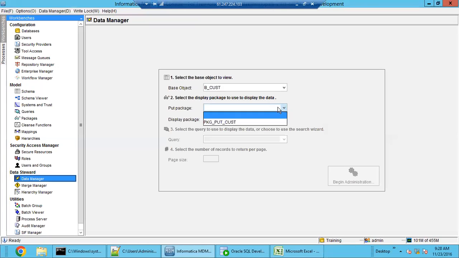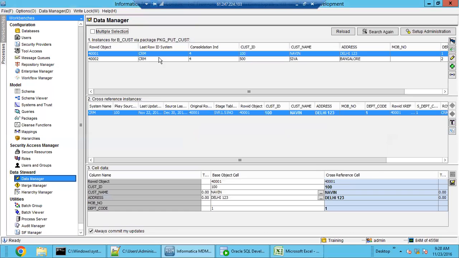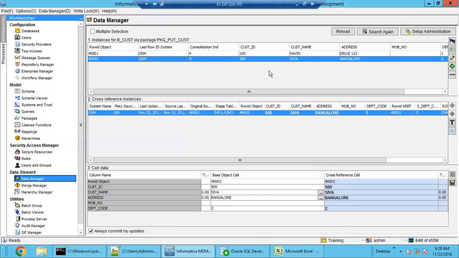So select the package and let's begin administration, finish, okay? Here also we can see two records from the CRM source. Name is Naveen and Shiva and the department code is 1 and 2, okay? We have to create some test data so that we can find some matching candidates, right? Test data you can create again in the landing table. Again, you have to run the stage job and load job to bring the data here. So what I'm trying to do now is create test data directly in the base subject, so that you can do it from here.